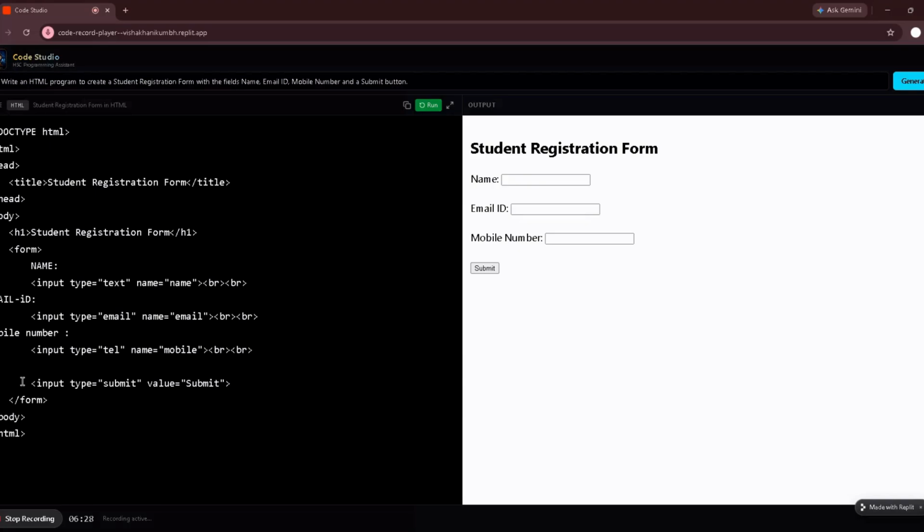And at the end there is a submit button. So input type is equal to submit, value is equal to submit. When the user clicks this button, the form is submitted.